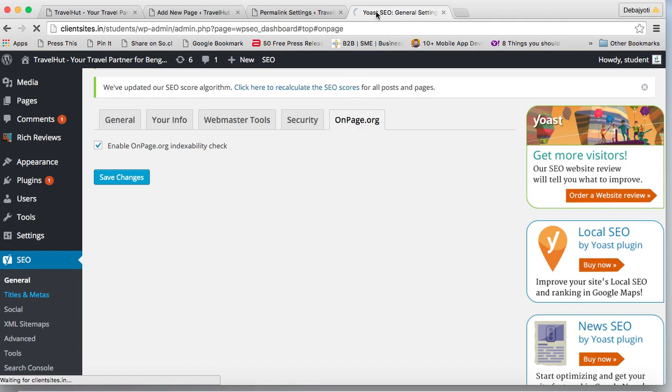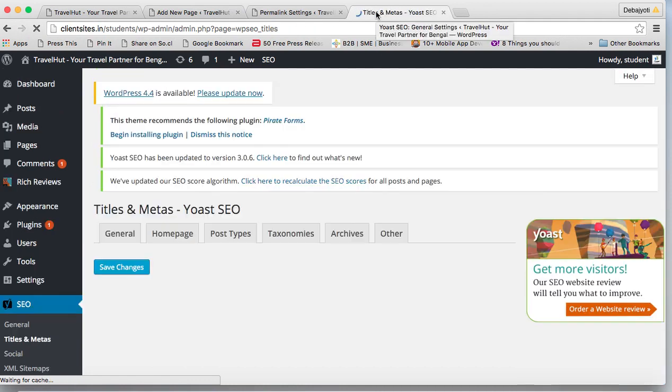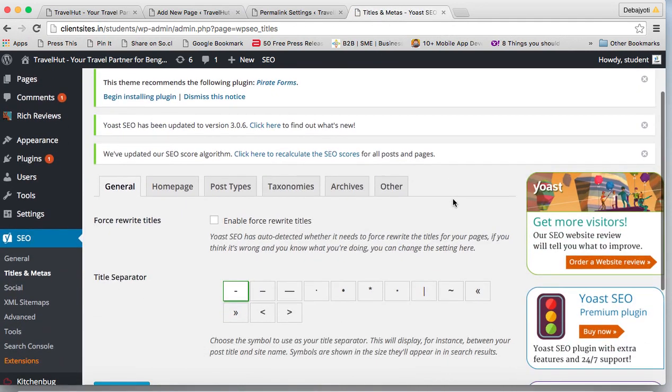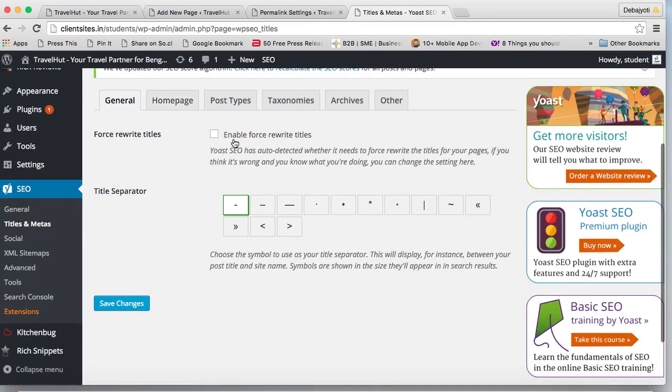Now go to titles and metas. You can set the homepage title and most of the categories and tags titles here. So in your homepage general, you can enable force rewrite titles, so that Yoast SEO titles would be taken, not your other titles, so you can check it. Then you can select the title separator with your brand name, say hyphen, dash, pipe and hyphen. These are the most common ones. We can use pipe or hyphen.